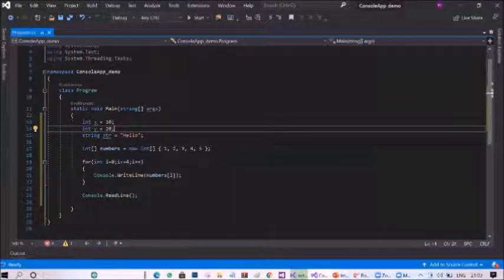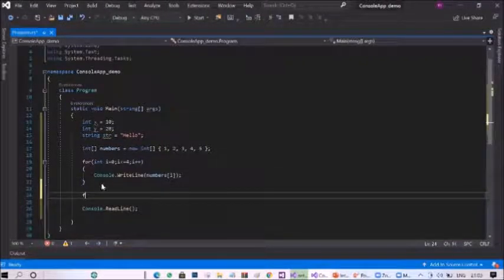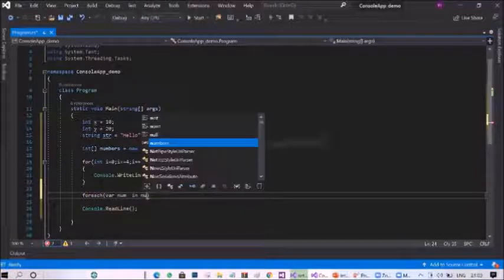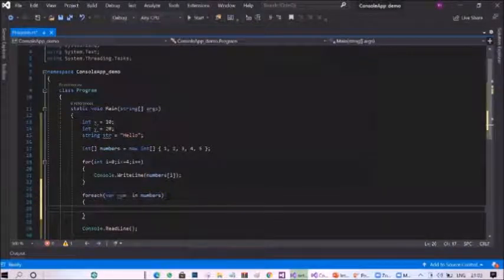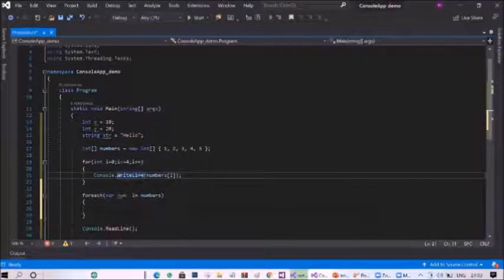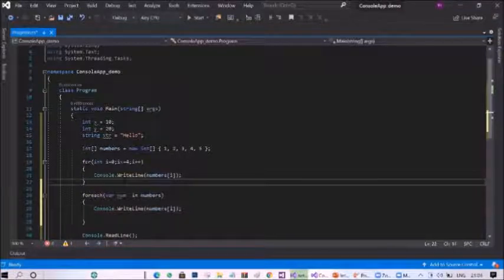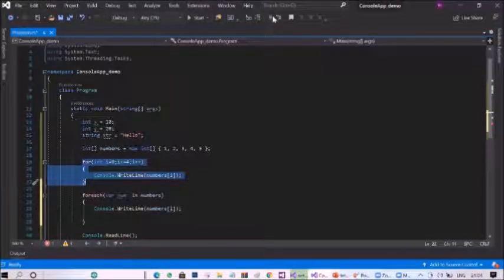See, since we know the array length, we are giving a for loop like this. Instead of this, we can use foreach. This is also another looping statement. Var num in numbers. Here we don't need to specify the ending number. So this will automatically terminate when the array is over. So I'm just commenting this portion. You see this menu, or you can use Control K, Control C.